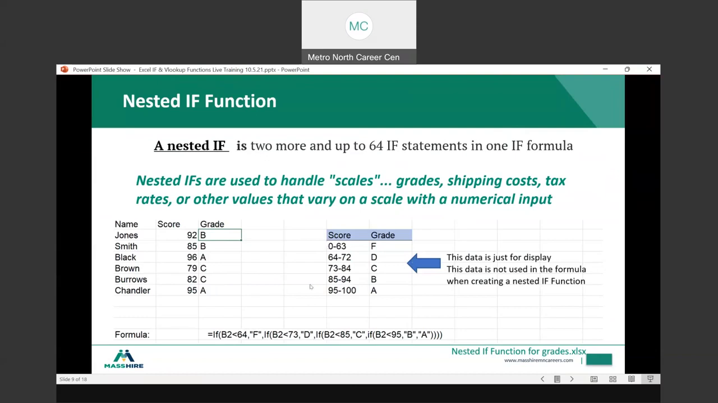Now, here is a scale that I'm going to use. Let me just say this. This scale is not something that is going to be used in the formula like it will be in a VLOOKUP. So you'll see nested if functions are long and involved and cumbersome. But you'll see that I'll use something very similar to this when I go and show you a VLOOKUP.